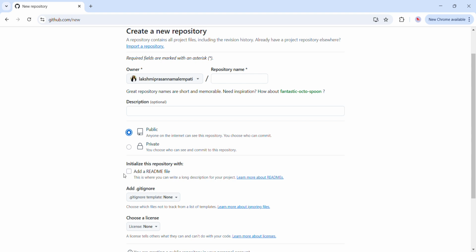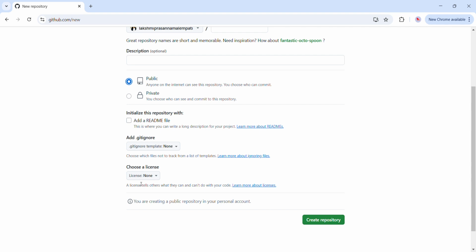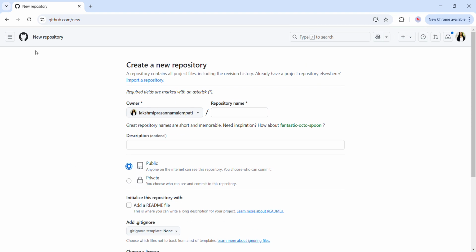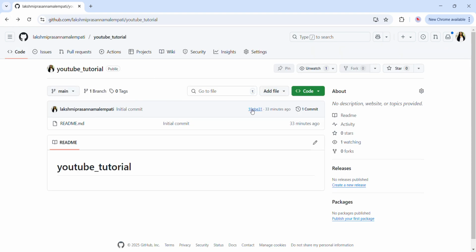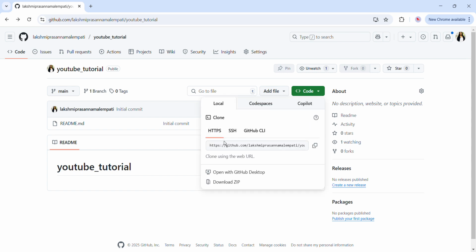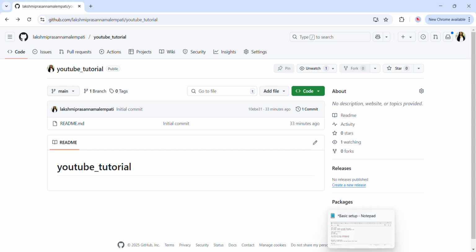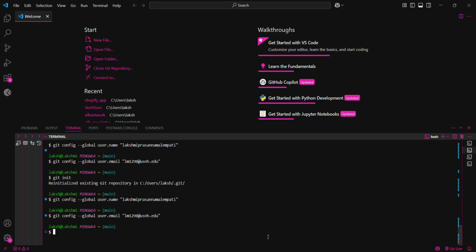Optionally, you can add a readme file where you can write briefly about the project and any requirements or setup details. Here you can click on create project, but I've already created it, so I'm not showing that now. This is the link that we use to clone the project. Let's clone from the terminal. The command we use is git clone.